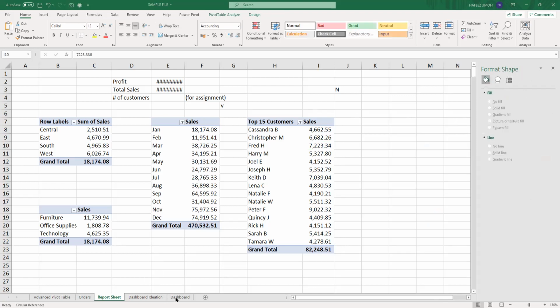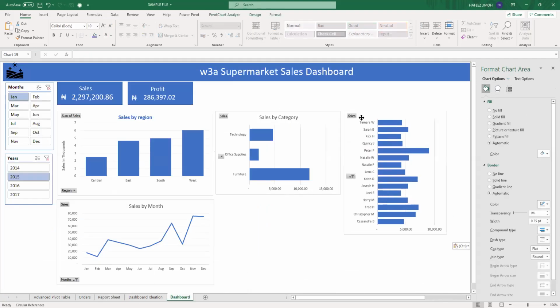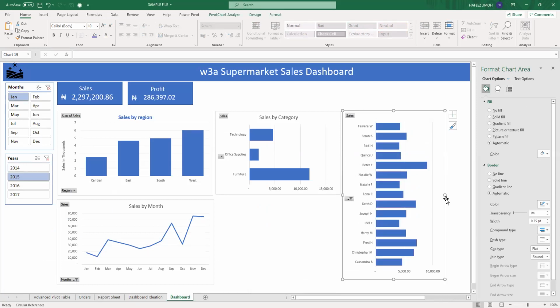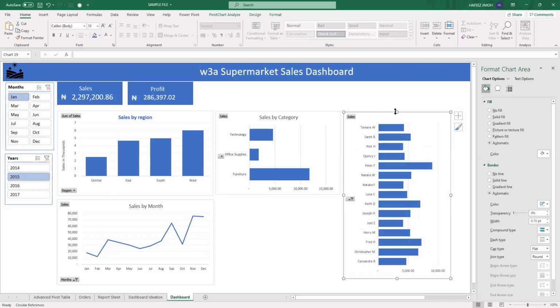So we come to the dashboard, and we place it somewhere here. Then you can make this one bigger now. You can see now it's about adjustments. But for this one, you can make it bigger so that people can see well. Are you guys getting what we are trying to do now? Is it making sense?